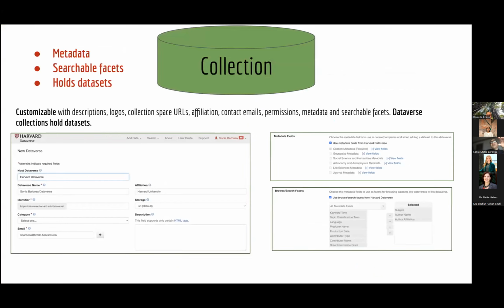So whenever you're creating a collection, it's going to ask you for some information. Mostly it's going to ask you who you are, what to call your collection, the metadata, and the searchable facets that are going to be used to describe your data. Next slide.